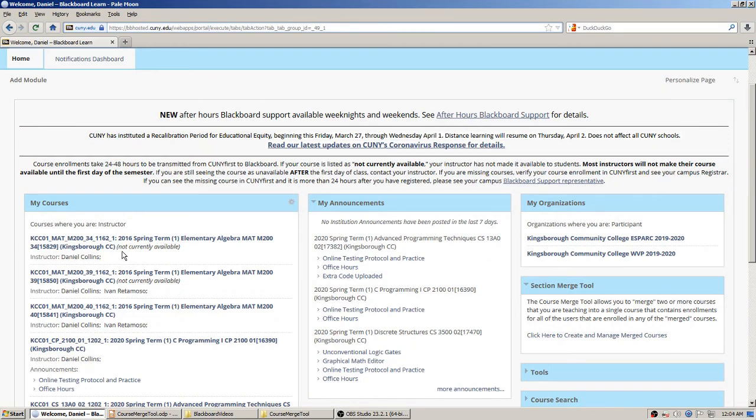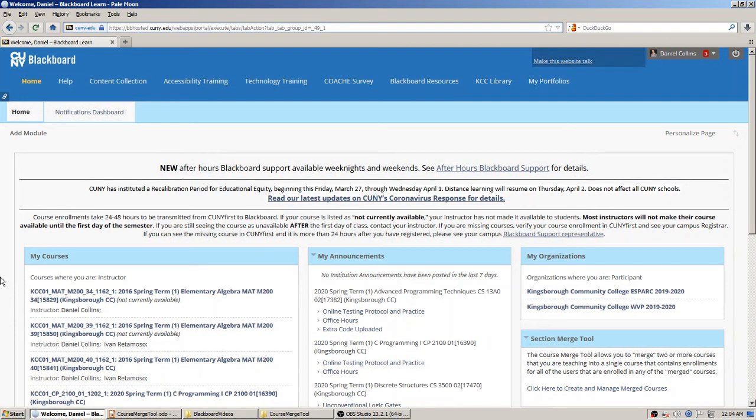Now I'm noticing here that two of the things that I merged actually turned to not currently available. So maybe that's a new feature in Blackboard since the last time I used it. Maybe it automatically makes it not available, which is super smart. But remember that the Blackboard administrator at CUNY will still go through and override that with 1 week to go before our semester. So this might actually turn back to available and confuse the students.